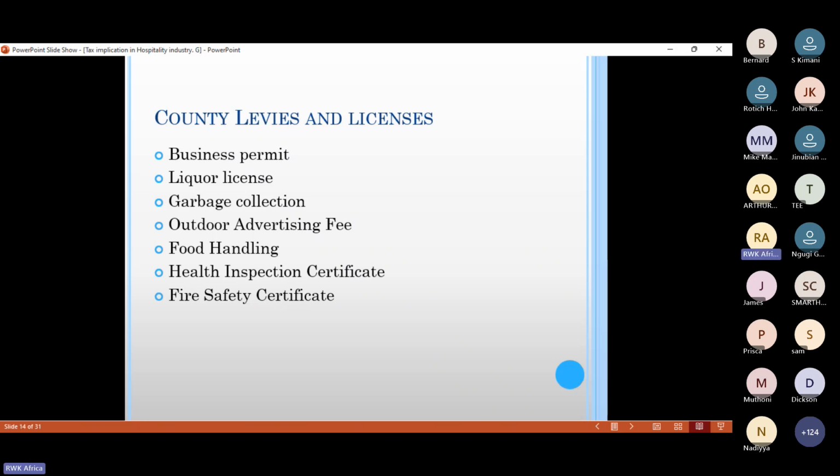One of these is the business permit. You're supposed to have a business permit. You should be given a liquor license. You also pay for garbage collection. If you decide to advertise your restaurant outside, maybe you want to put a signage, there's a fee that you're supposed to pay to the county.